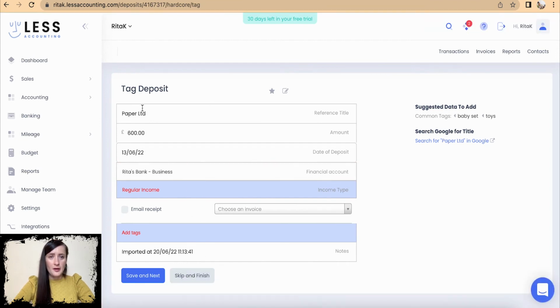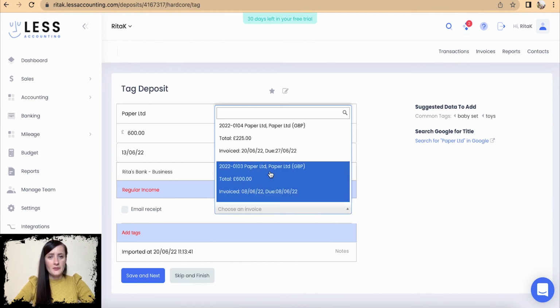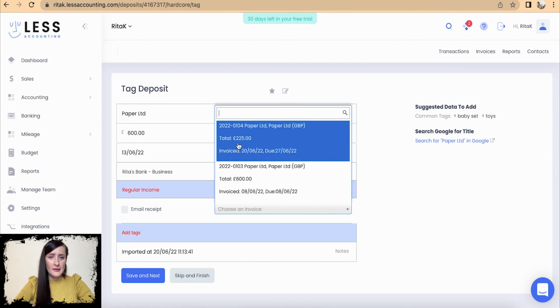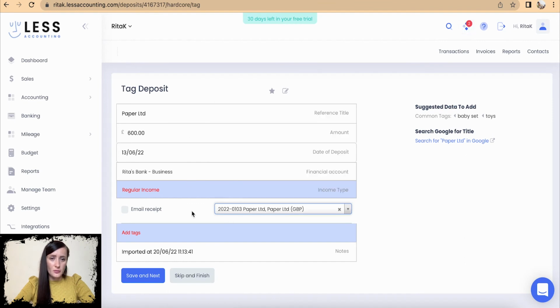Okay. Next one, I have Paper Limited, £600 on 13th of June, and I can select an invoice. So I have only 2 invoices left which are due for payment, and it's from Paper Limited for 225, but they already paid 150 as a deposit, but LessAccounting doesn't provide that update, but I just recall what I recorded. But I have invoice 103 for £600, invoiced on 8th of June, and they paid 5 days later, so I can allocate this invoice and save and next.